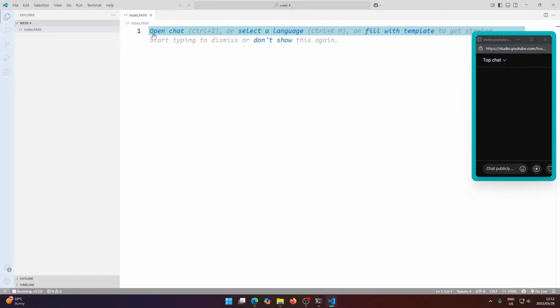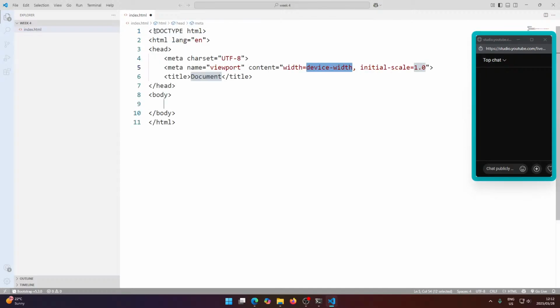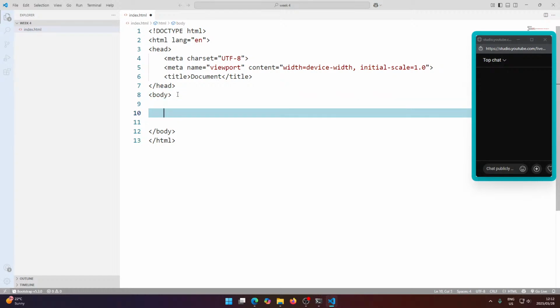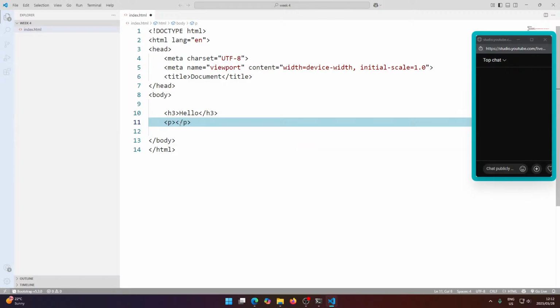Once you're inside of the file, you just want to press Shift and the number 1 on your keyboard, and this will give you an exclamation mark here, and then you press Tab and this will automatically fill out your HTML template. So inside of the body here, I'm going to type H3 and press Tab, and this will automatically give me an H3 tag. And I think he just wrote the word hello here, and then below this he had a p tag. So again I press P and then I press Tab to automatically create those tags, and here he wrote the word everyone.